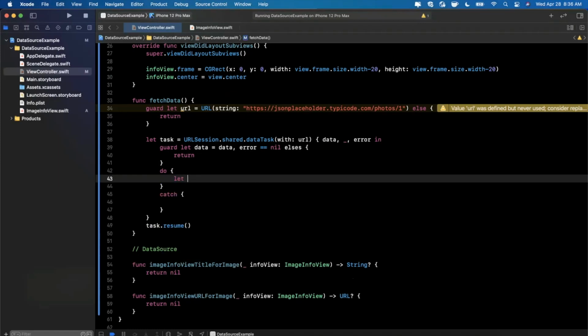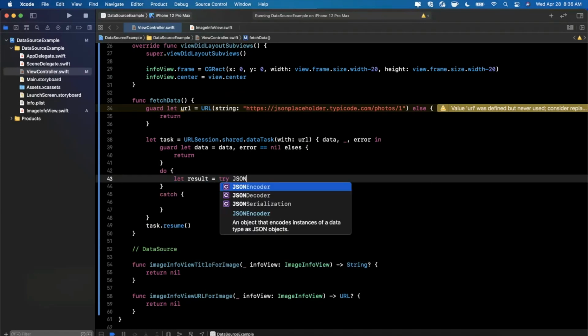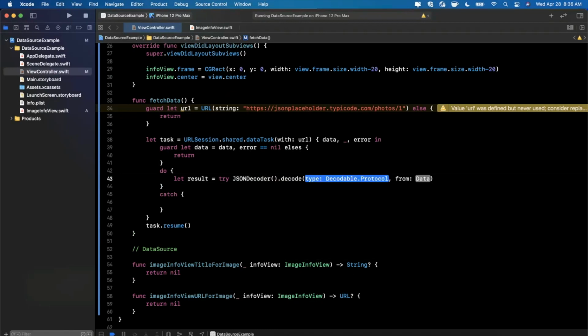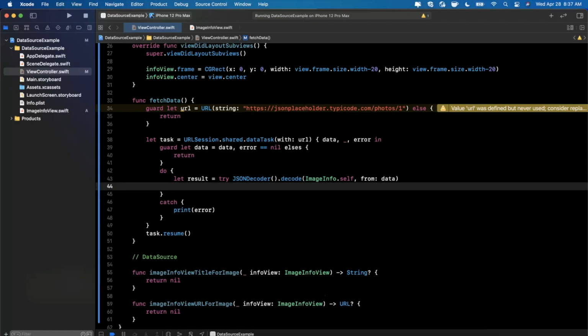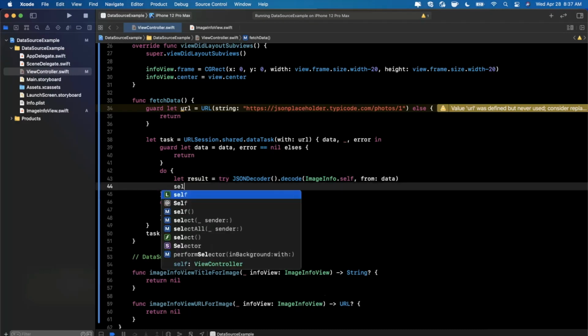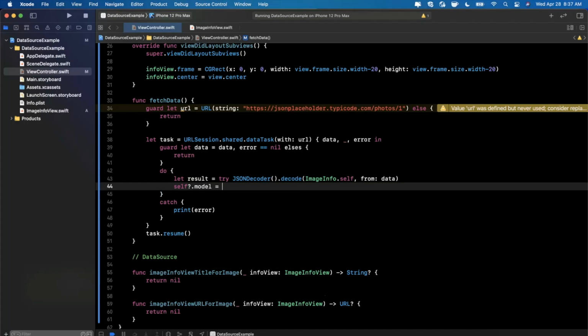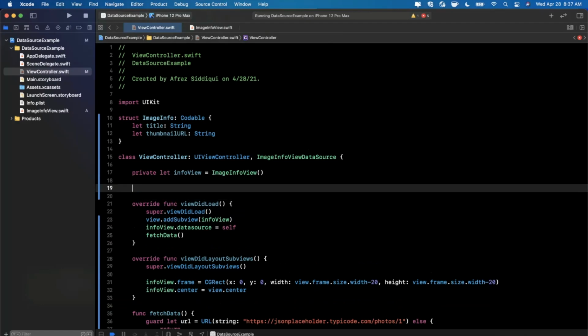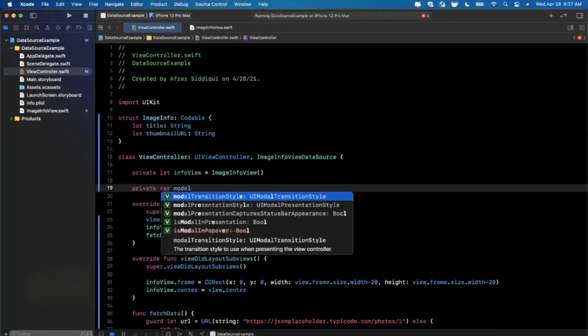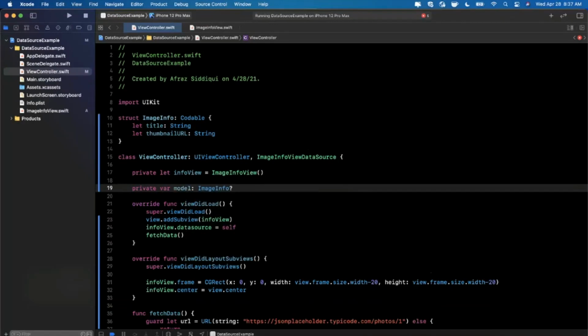So we can go ahead and say the result will be try to use JSONDecoder to decode the ImageInfo.self from the data. And should it fail, we're going to print out the error because I don't recall the keys exactly. And once we have our actual results here, we're going to say self.model is going to equal results. We're going to hold the model as a global member here. So we'll say private var model. And this is going to be our ImageInfo optional.